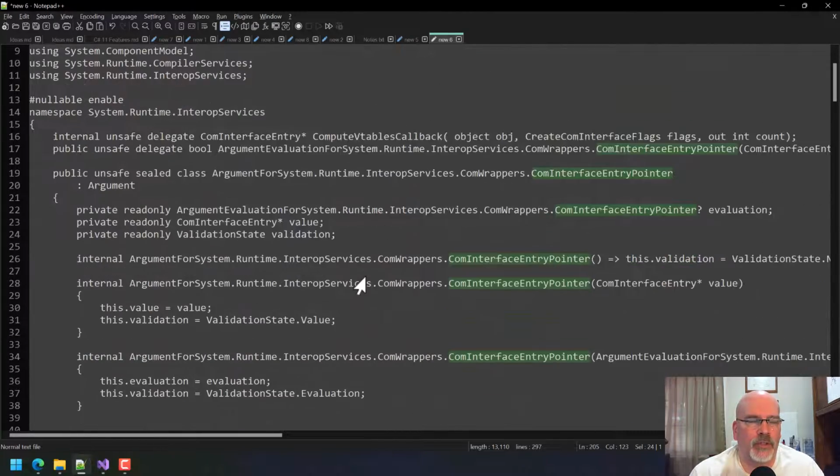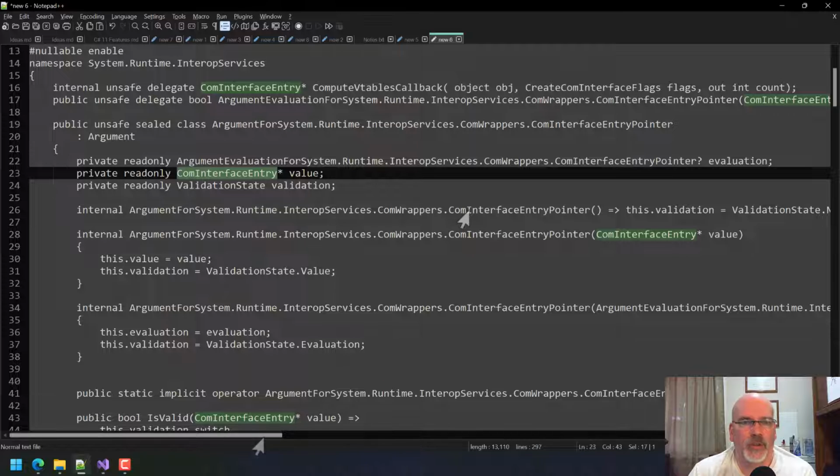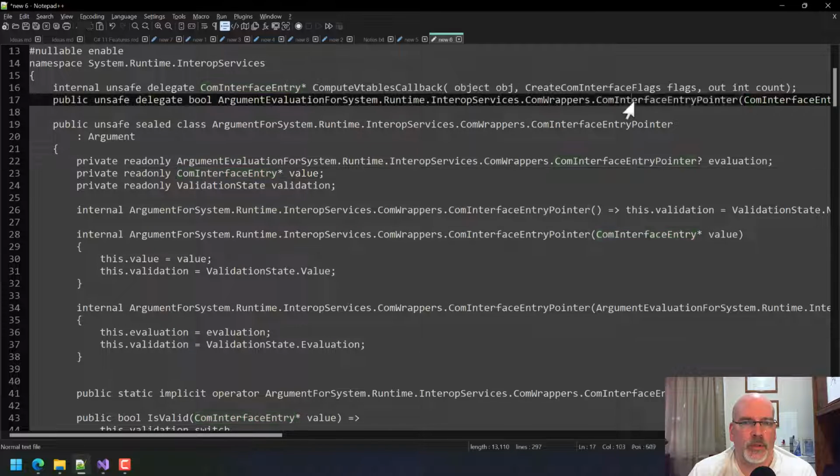Something with the generation, and I know the generation for pointer stuff gets really hairy because you have to create this argument for system runtime thing, and it's a pointer to the actual com interface thing. But why would you have an unsafe delegate bool where that is being passed in, but the name is this?